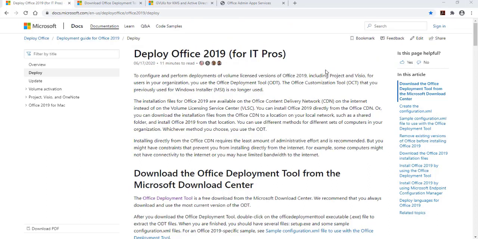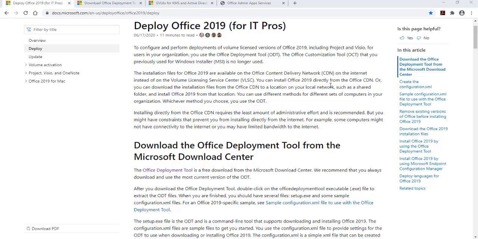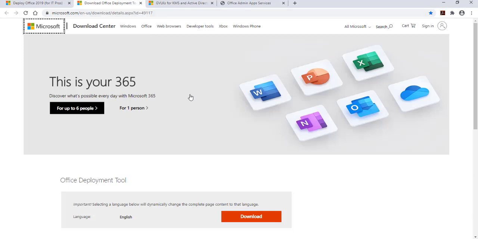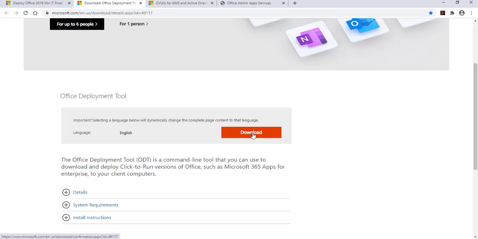Now I already have a KMS server installed where I license all my Windows 10 clients and also Office 2010, 2016, 2019. So first of all, we need to download the Office deployment tool from the Microsoft Download Center. So if you click on this link, it takes you here. Now click on download.